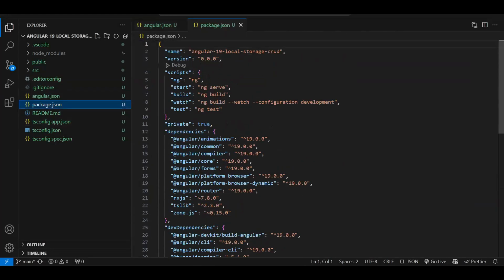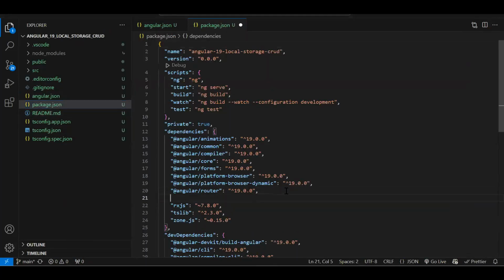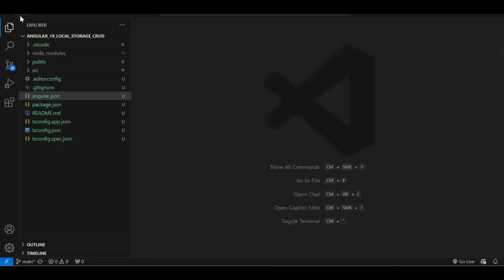In package.json also I need to add the entries because this code I will be pushing to the repository. So in package.json I will add this. In your case, you will just be installing bootstrap. Just open a new terminal and run npm i bootstrap. It will install bootstrap for you. Fine. So the basic thing we have done.